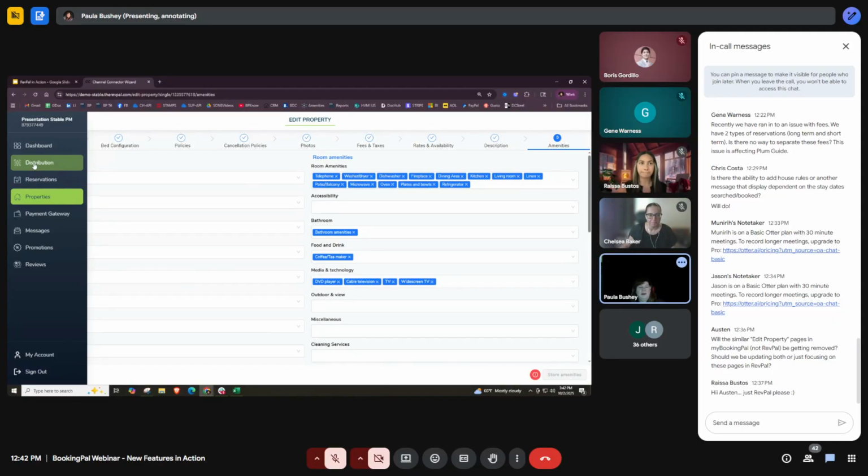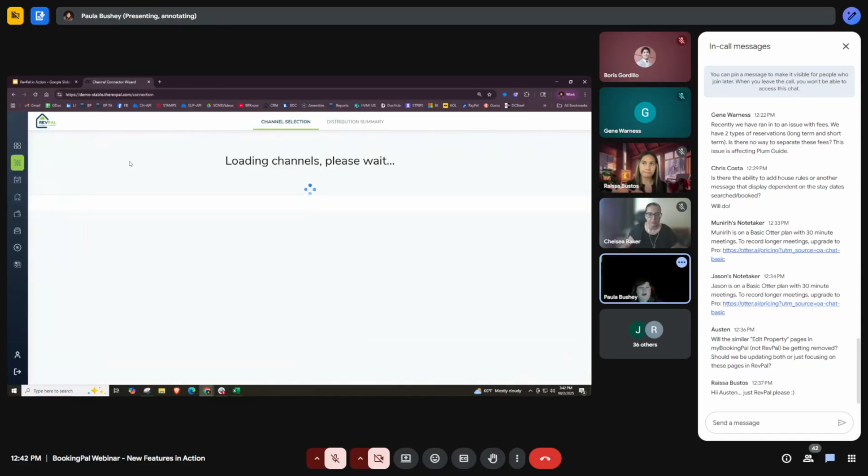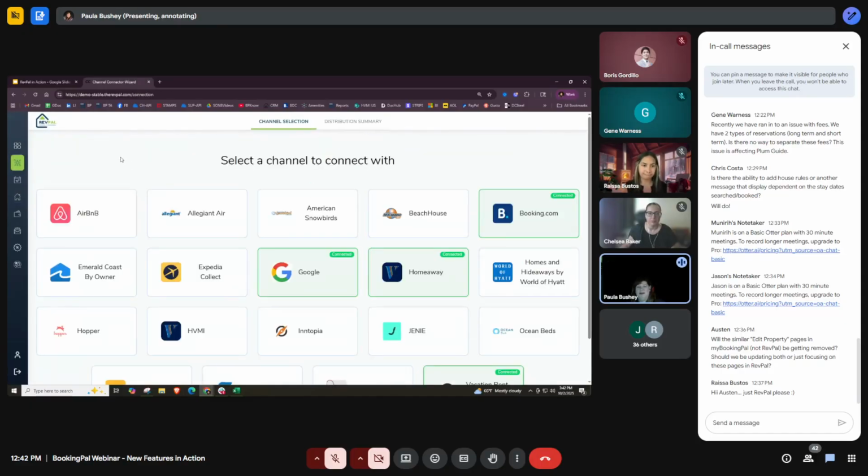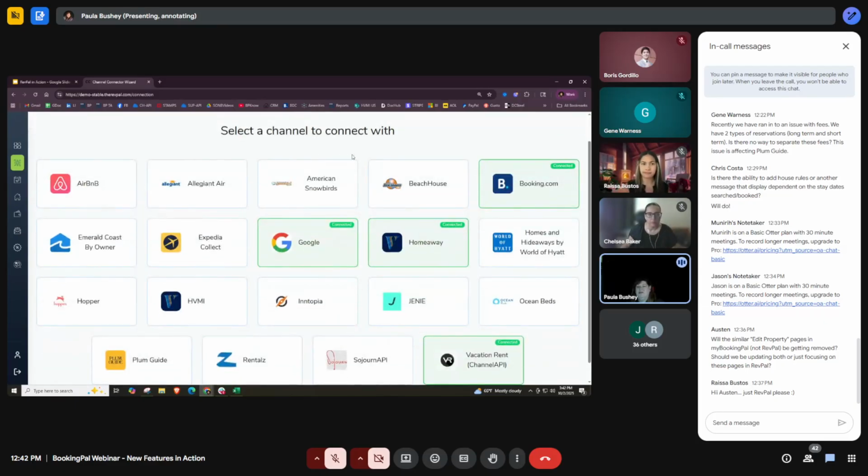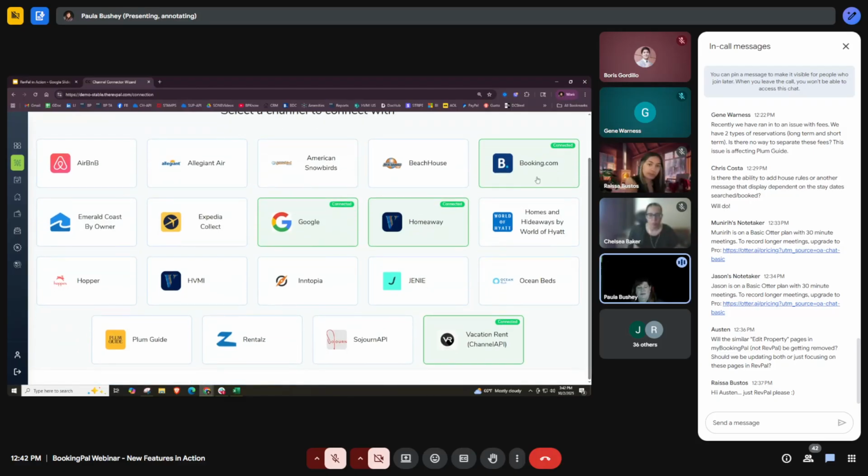Okay, here we go. Now, the last segment, and obviously one of the most important, is the distribution. And you see here all the different channels that BookingPal is able to get you to. We have everything from the big ones of Booking.com, Airbnb, Google, VRBO HomeAway, Hopper, HVMI. We have all the large ones for you.